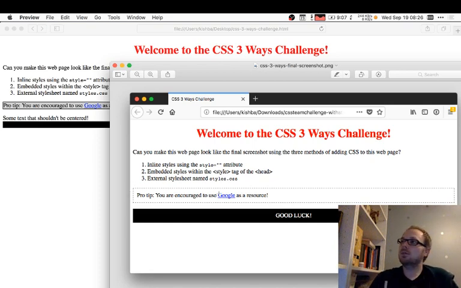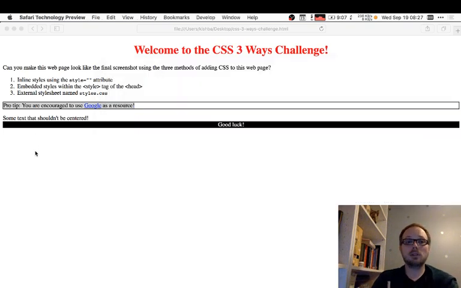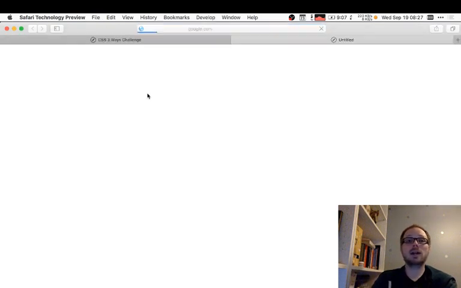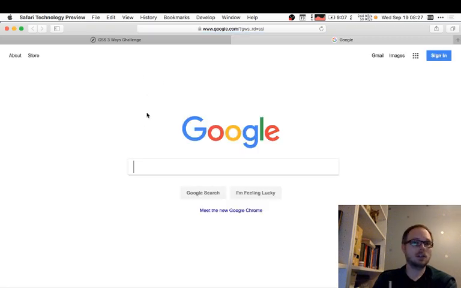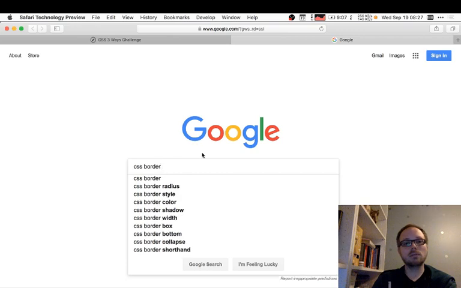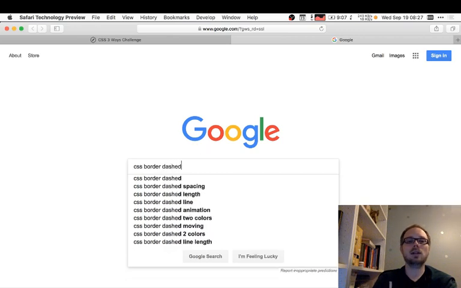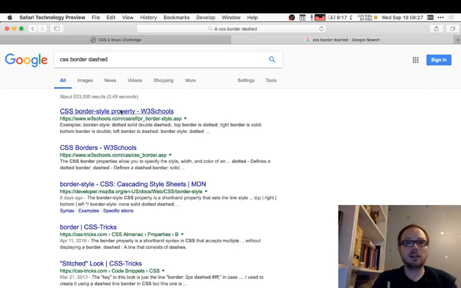There is a different way to specify a different style of a border. And I expect that you'll be able to find that either in the book or by looking up some CSS resources. The Mozilla Developer Network is one of the best, but W3 Schools will always show up in the first search results. So if I wanted to look for how to make that border dashed, I could go to google.com and I could search for CSS border and let's do dashed.